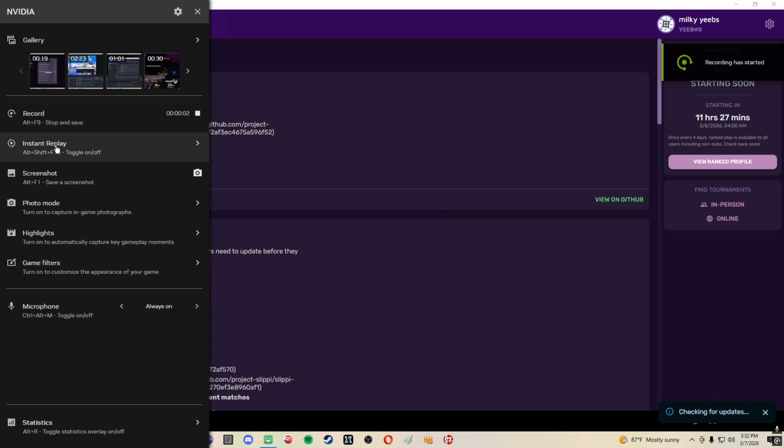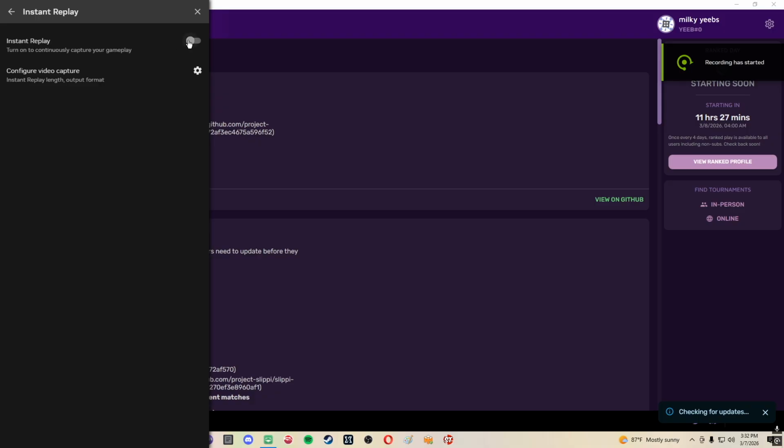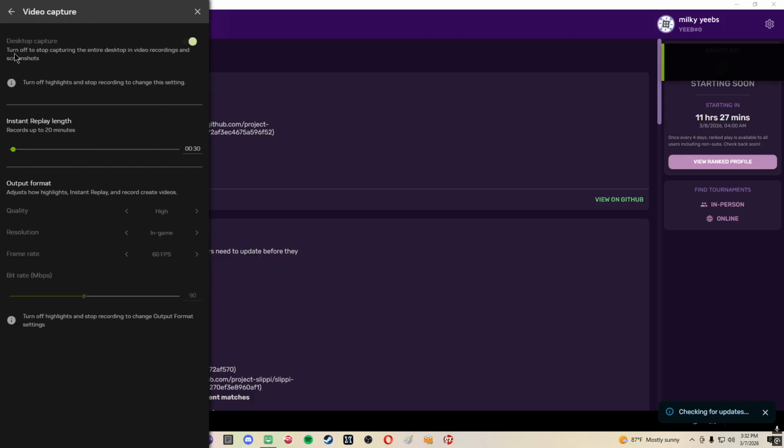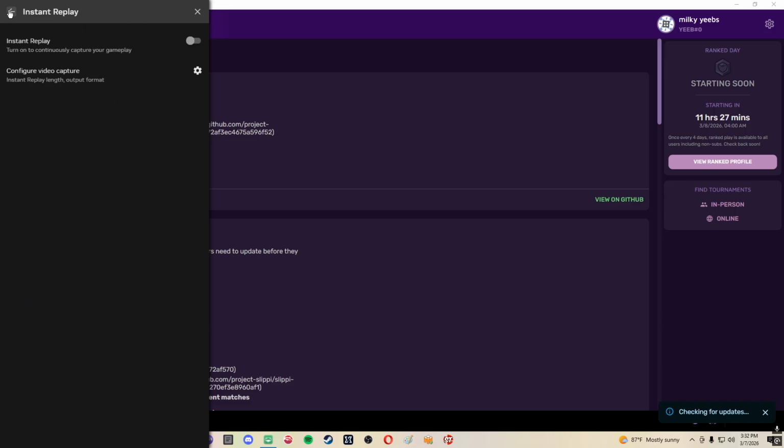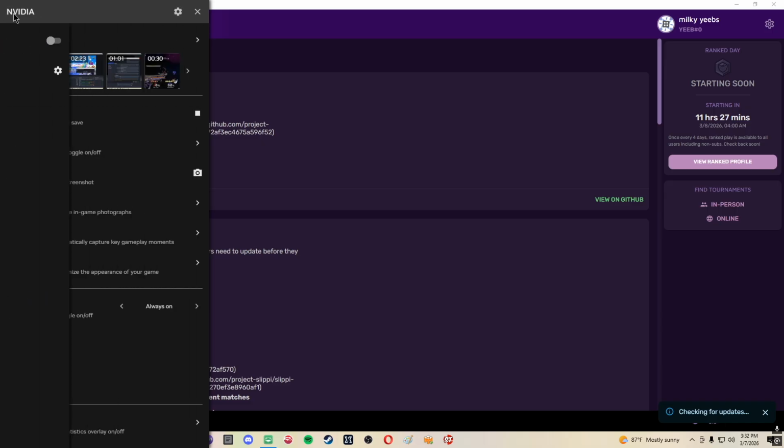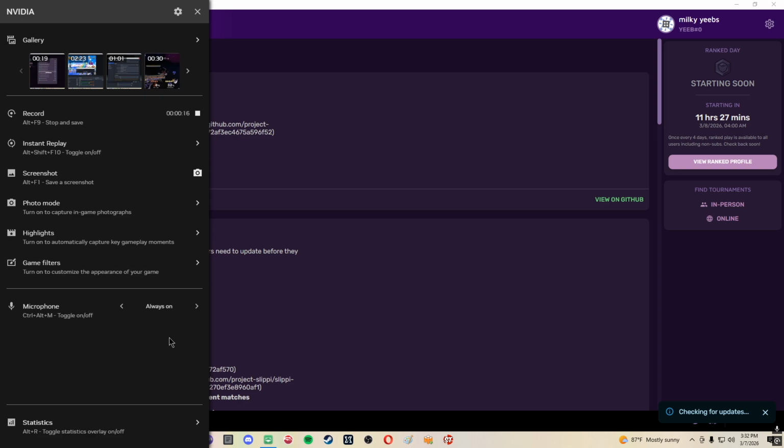If you have an NVIDIA graphics card, you can download the NVIDIA app. You can set up an instant replay to record the last 30 seconds to 20 minutes of your current game, depending on what you set. So if you hit some sick shit, you can just Alt F10 and save that. To record things that have yet to happen, you can press Alt F9 and record whatever you want to record until you press Alt F9 again.